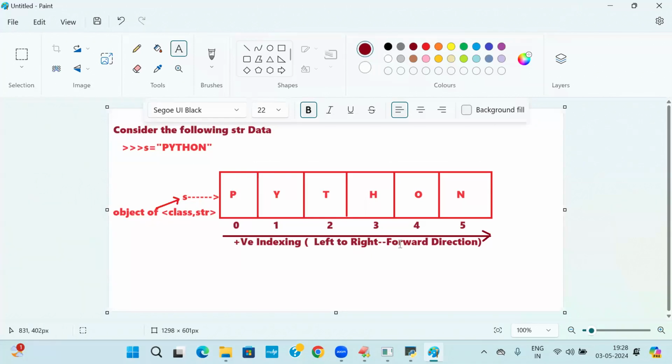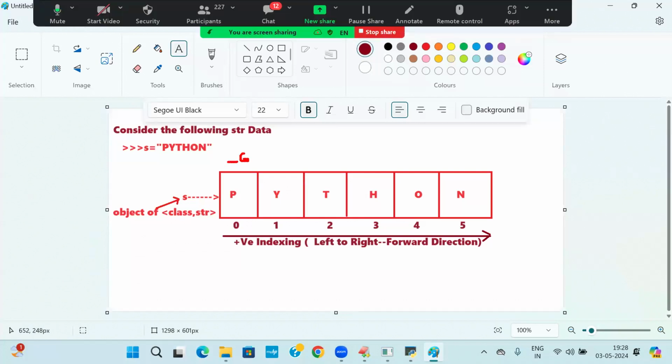How many letters are there? 6 letters are there. It starts from -6, -5, -4, -3, -2, -1. Which direction? Huh? How is it forward direction? Starting from left to right? Like that you are thinking. That is the wrong answer.